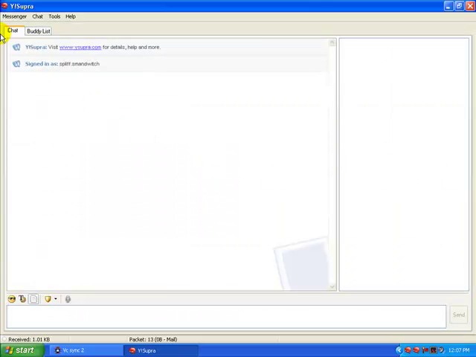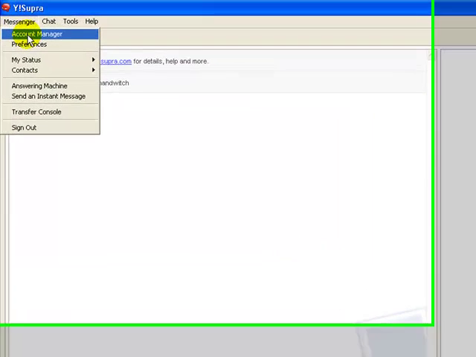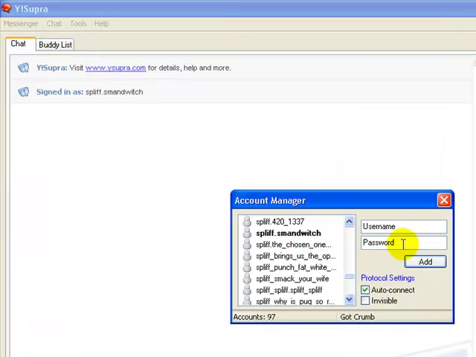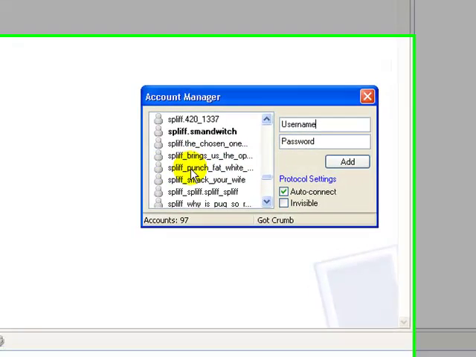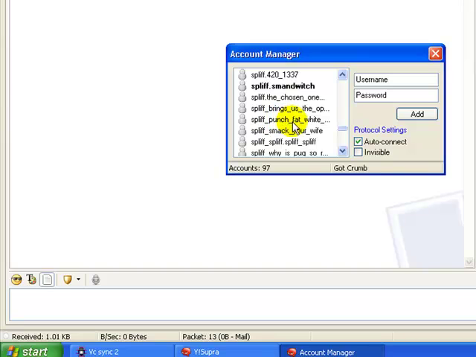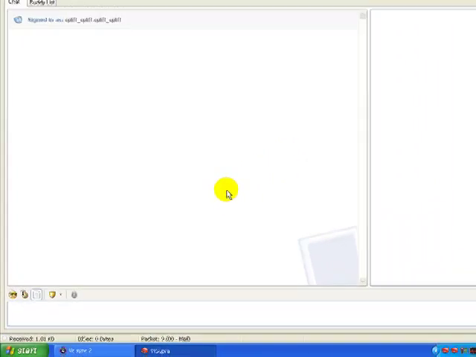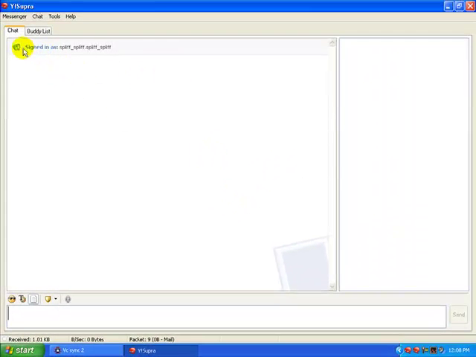Very first thing you're going to want to do is go to your account manager, which is in the upper top left here under Messenger. Go to account manager. Put your user screen name on. I have the check mark in the auto connect. If you want to go invisible, you can, but I usually never do. So I put the username, password. It'll pop your name right over in this box. Double click on this box. So logging in real quick. You double click, it logs in. You're signed in as your user screen name.